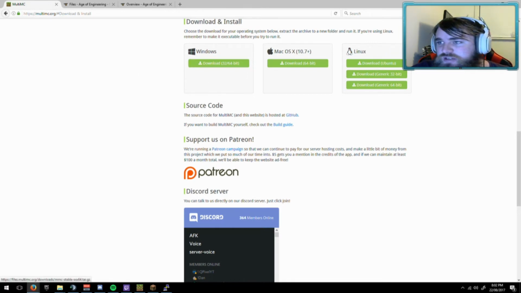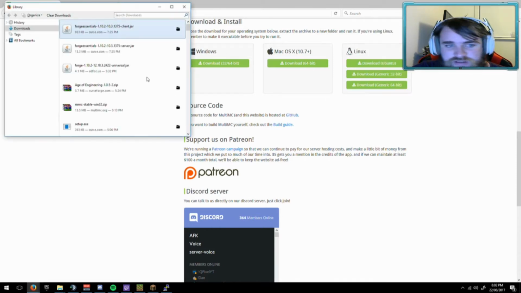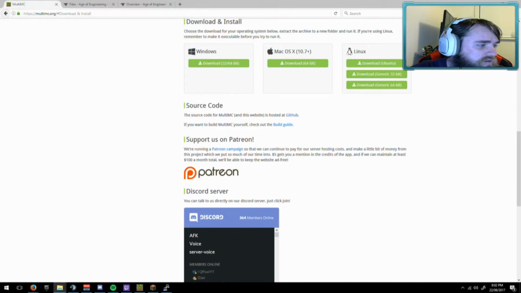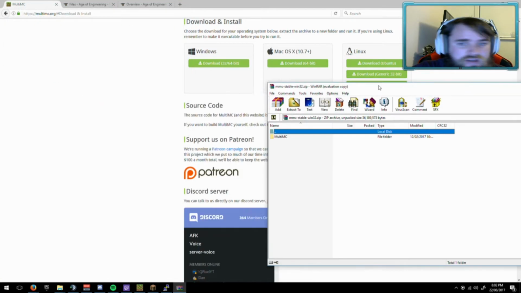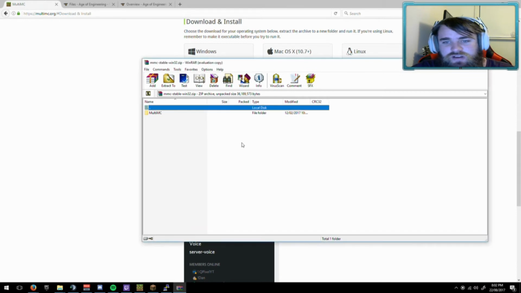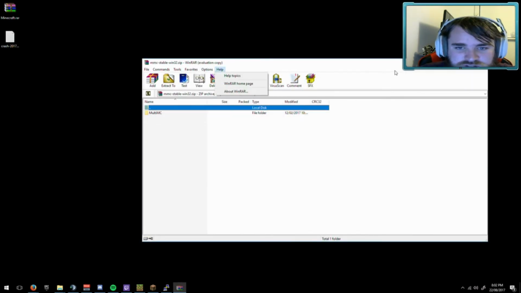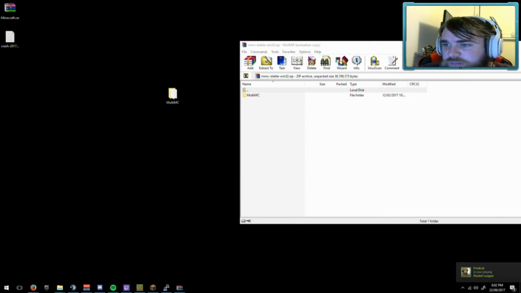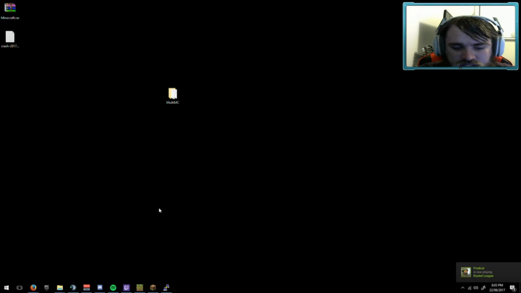Once you've downloaded it, it will be in a WinRAR file. Bring that over to this one. It will look like this. All you need to do is drag that file onto wherever you want. I've got it on my desktop here, and you're pretty much good to go.